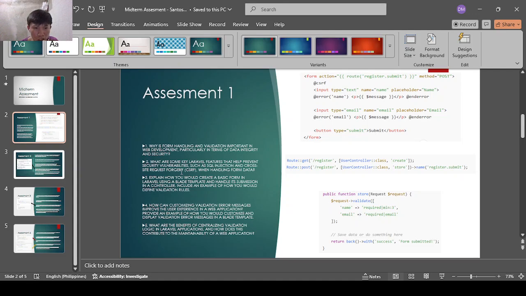Number 2. What are some key Laravel features that help prevent security vulnerabilities such as SQL injection and cross-site request forgery, or CSRF, when handling form data? Laravel has built-in tools to keep your app safe. One is CSRF protection. It adds a security token to forms so no one can fake a request.